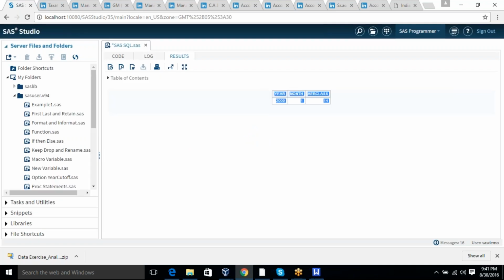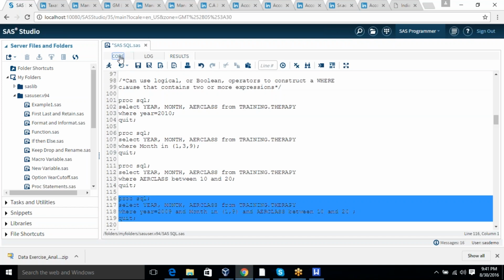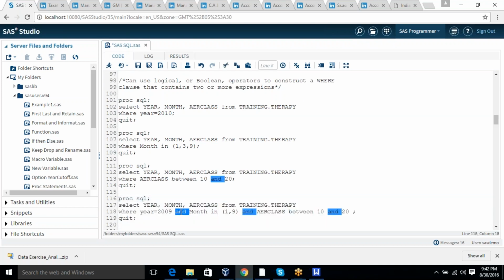You can see now you are getting only a single record, because only a single record is going to satisfy all your conditions, where year is also 2009, month is either 1 or 3, and air class should be between 10 and 20. So when you put the AND operator between your conditions, it means all the conditions should be satisfied. And the alternative, the reverse of it, is the OR. OR means either one of the conditions should be satisfied.